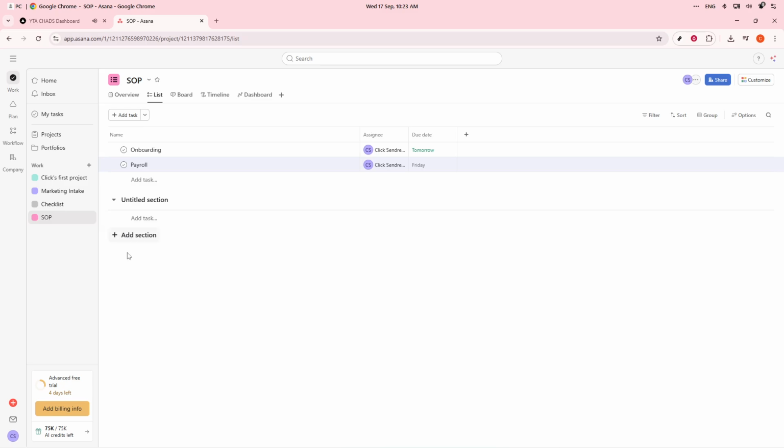Finally, make sure to share and train your team. Add all team members as collaborators so they can easily access the SOPs whenever necessary. Pin crucial SOPs to the project overview for quick reference, and encourage the use of comment threads for any questions or clarifications. By following these steps, you'll successfully organize and manage your SOPs in Asana.